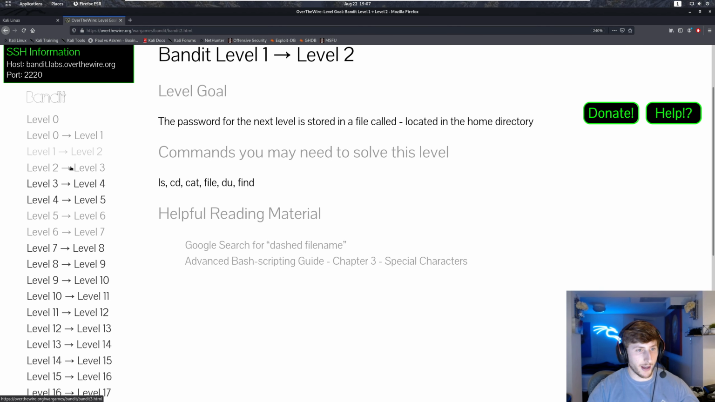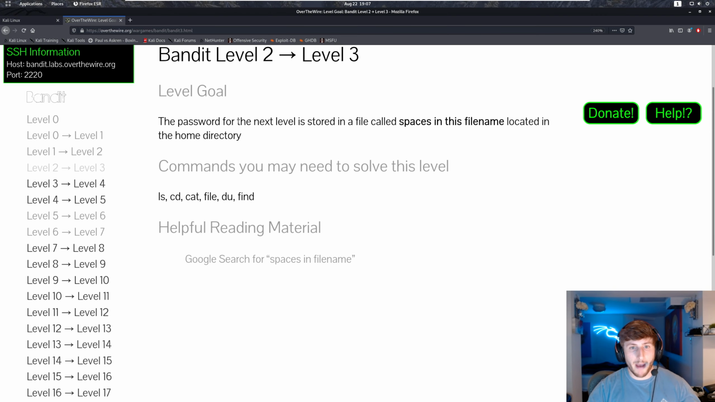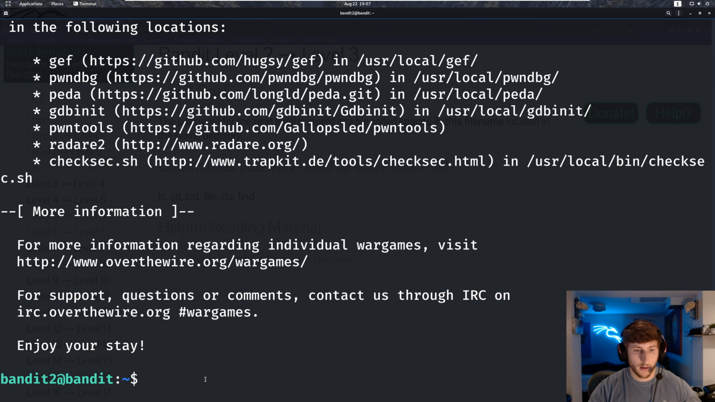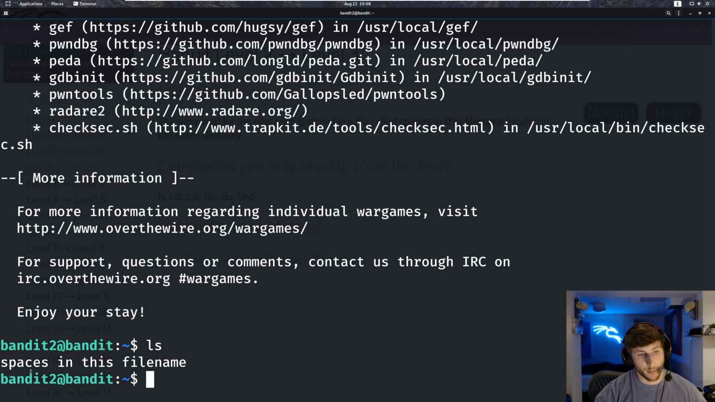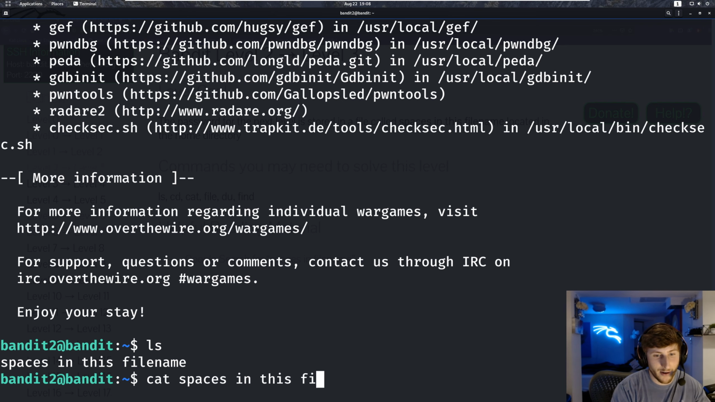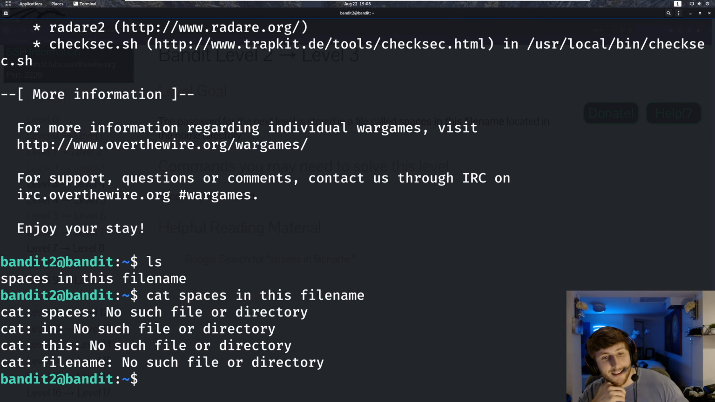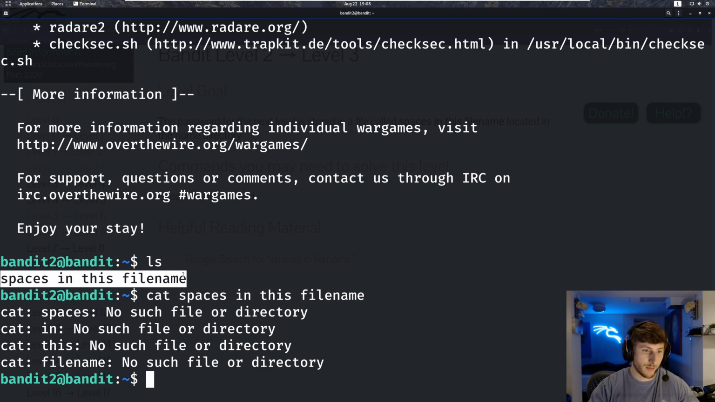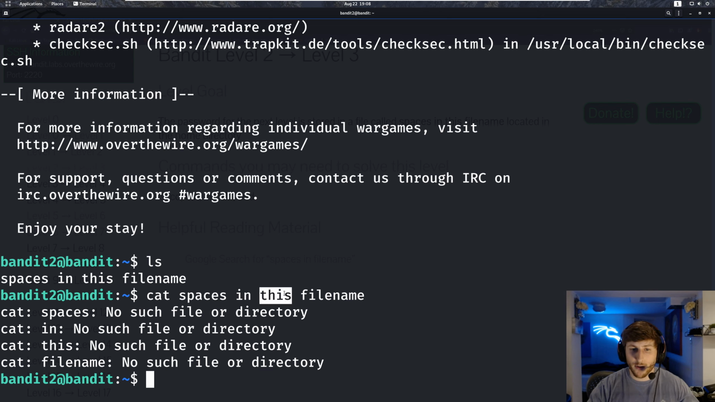Right, so let's see what bandit2 asks us to do. The password for the next level is stored in a file called spaces in this file name located in the home directory. Okay, so that's ls to list contents again, and we see the file name. The trick to this problem though is there's spaces in the file name. So if I do cat spaces in this file name, it's not going to work. It's going to view these each as a separate request, and it's going to say, no, we can't read any of these. There's no file name spaces, because there's only one file. There's no file name in, there's no file name this.